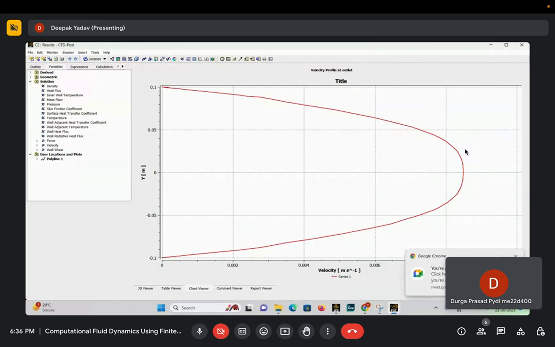Yeah, so your velocity outlet is fine. We already checked these values. This is correct because this is parabolic and for our laminar case. Okay. But how to calculate the Nusselt number? I think I need this graph.